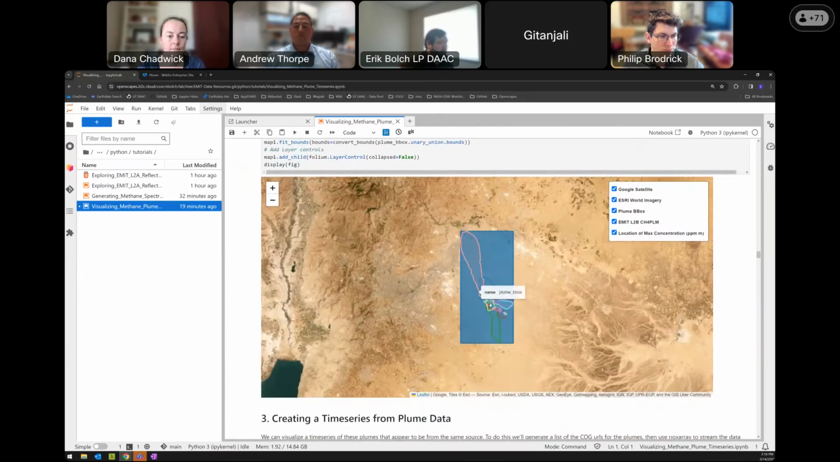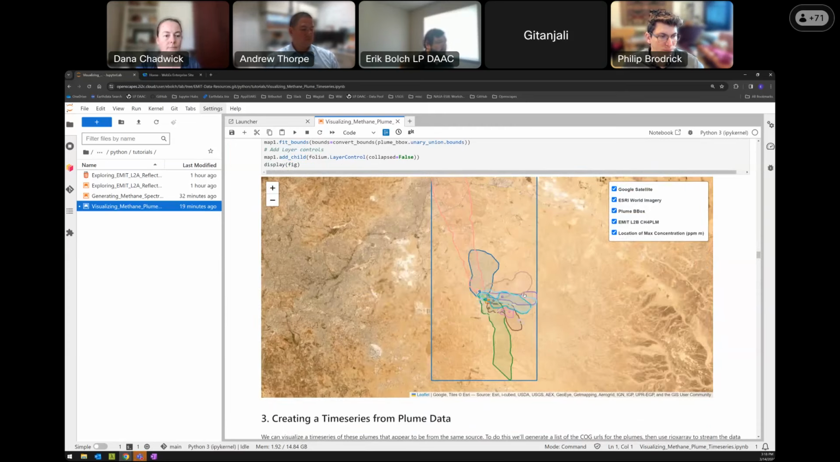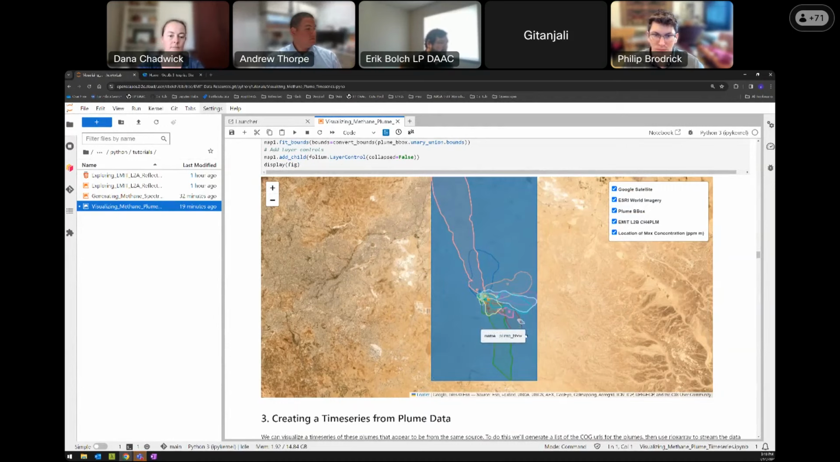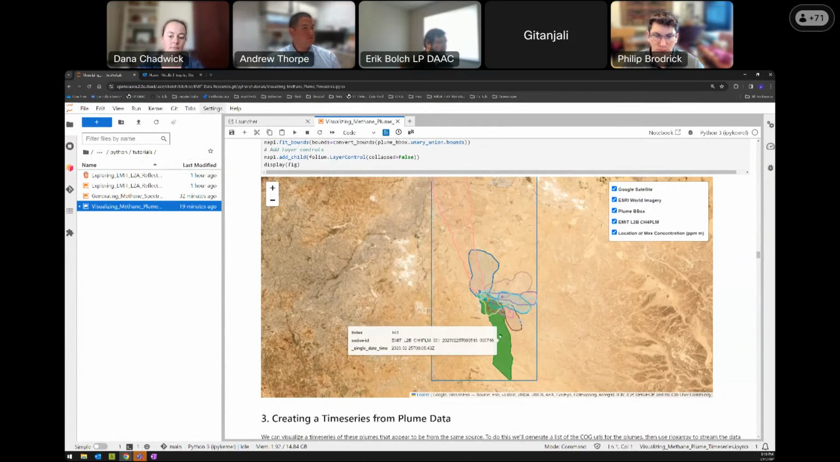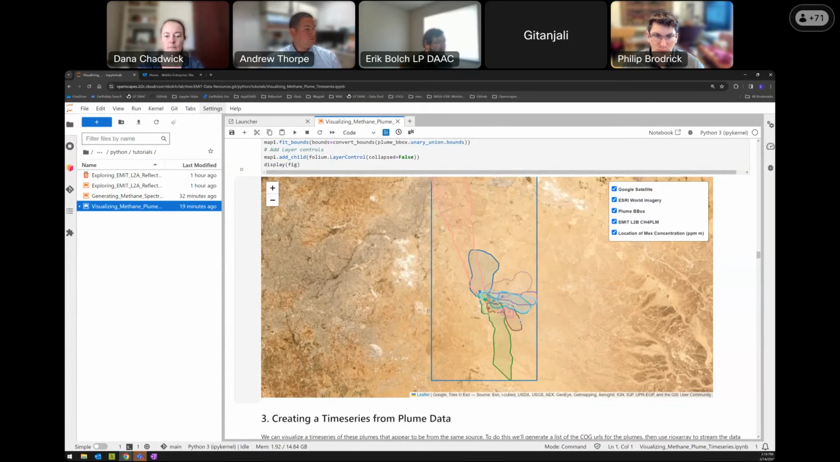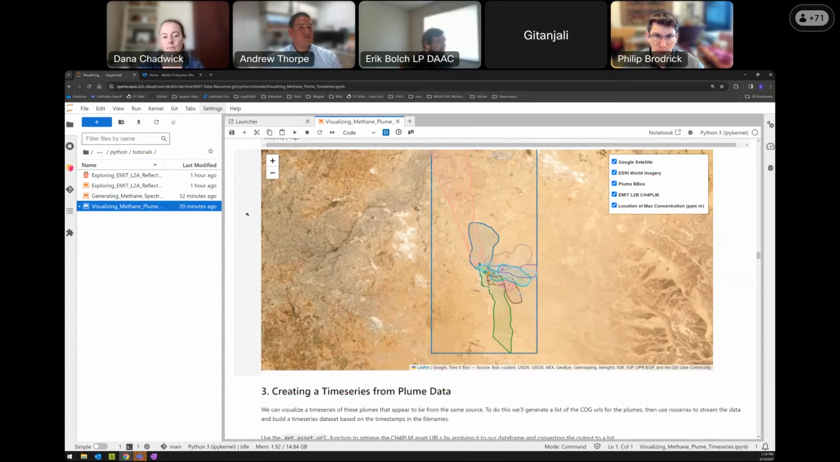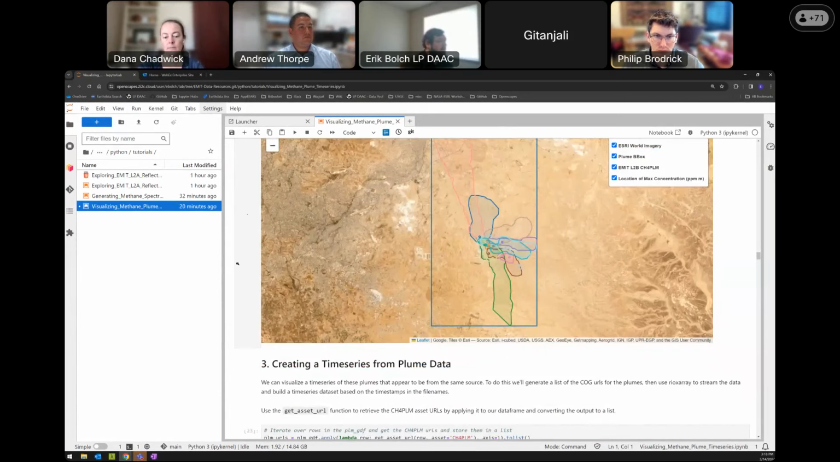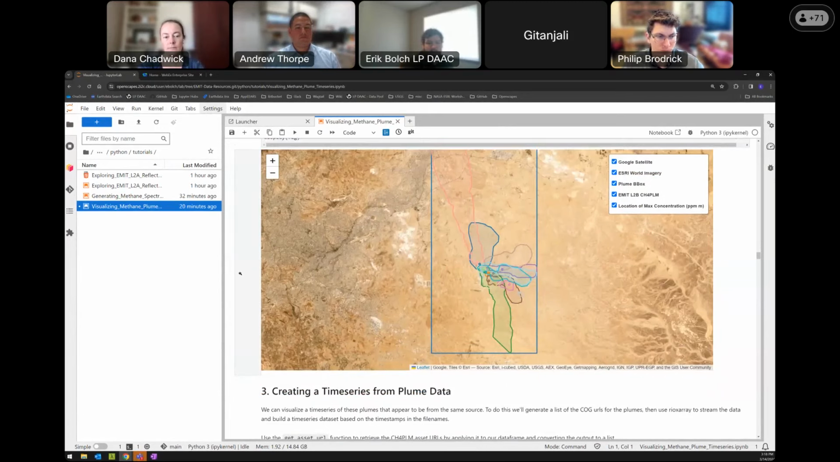And so we can see here, we have our points color coded by date, and the plume. We can get an idea of where the highest concentration is within each plume, just using vector data without having to actually open any of the files yet.